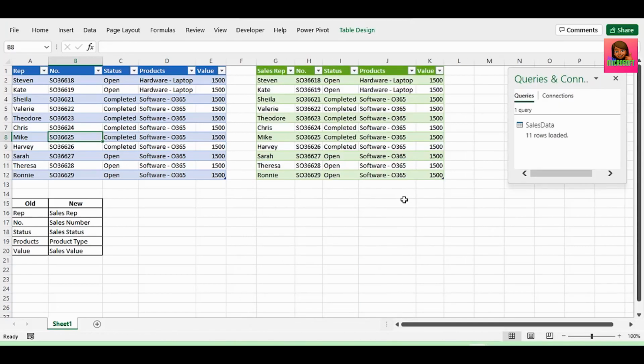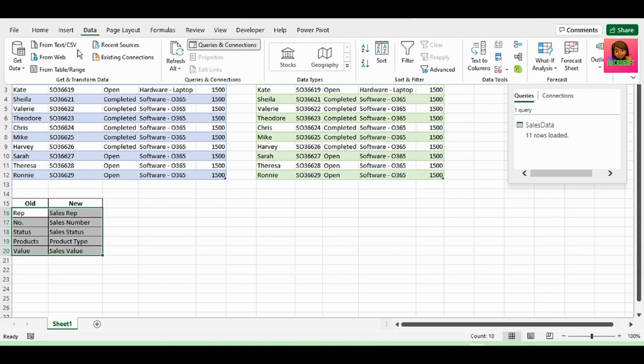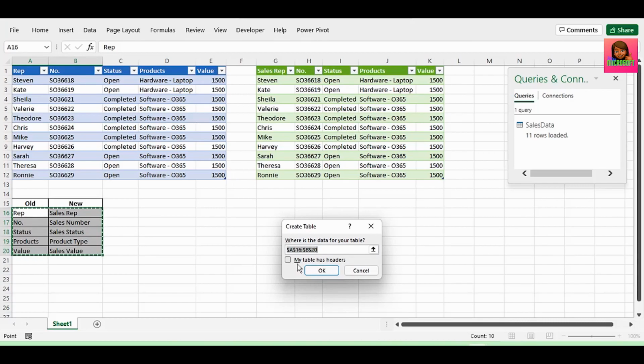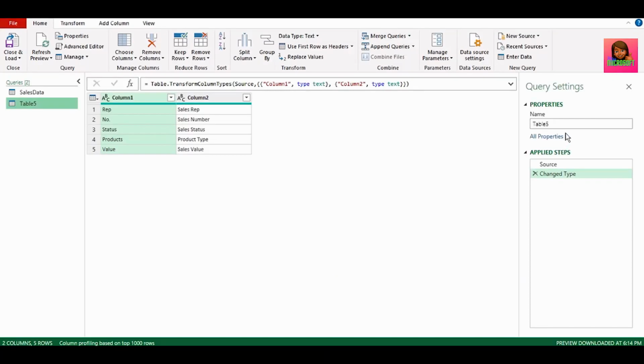Now, to create our list in Power Query, we're going to use this table here, which shows our old column names and new column names. Let's send this data to Power Query. My table does not have headers, so I won't check that and click on OK. Let's rename this table to column names. If we look on the left here, we have 2 queries, and this icon shows both queries are tables.